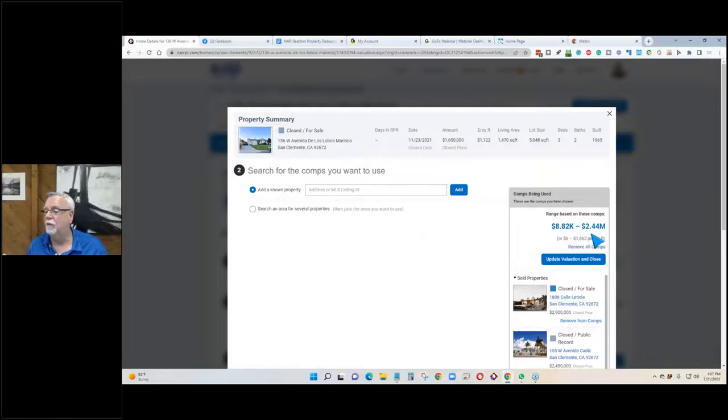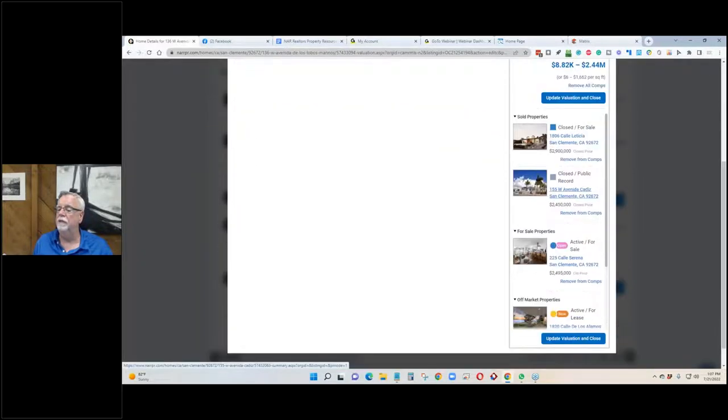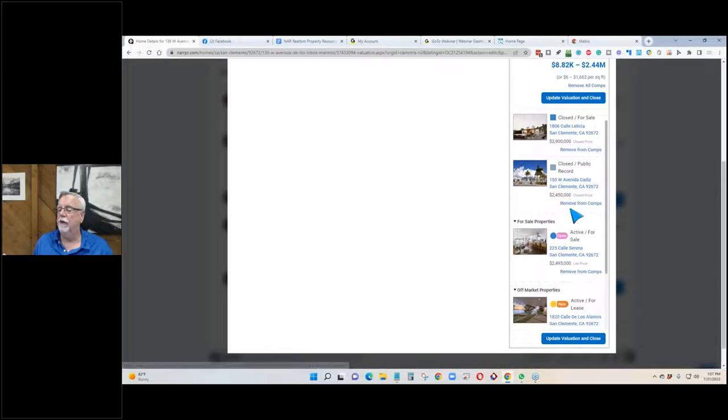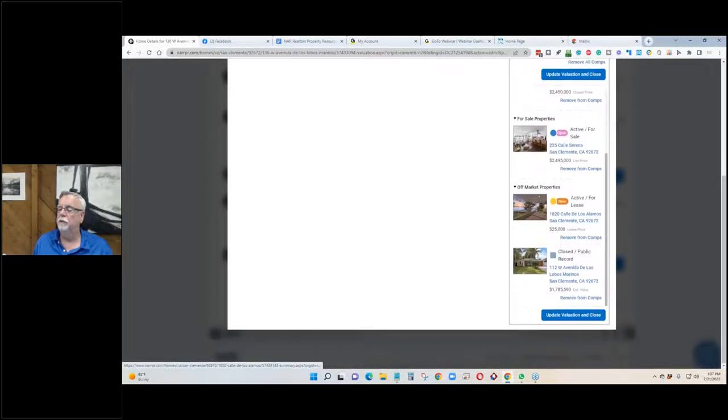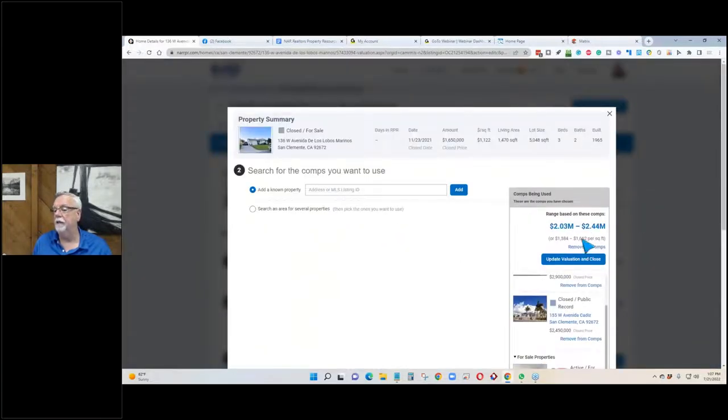Now we've got a big range, and one of these is way off, obviously, in terms of the value. I'm not really too sure which one. 1.7. This one is weird. I don't know what it is. I'm going to get rid of it. All right. So anyhow, it's giving me a tighter range.